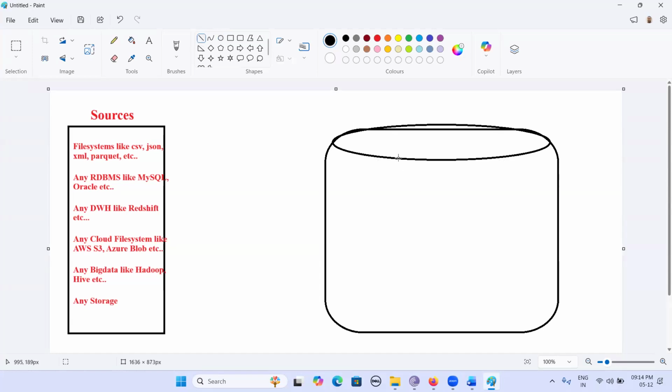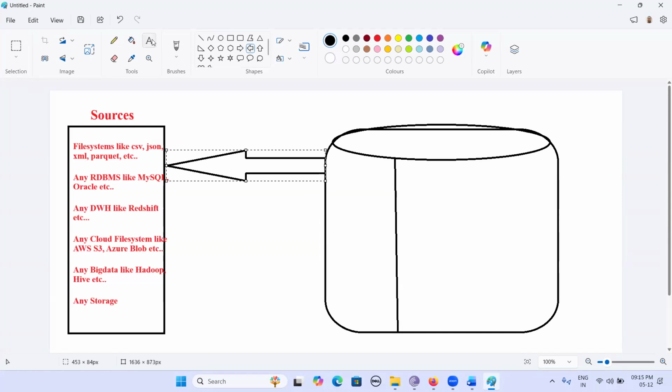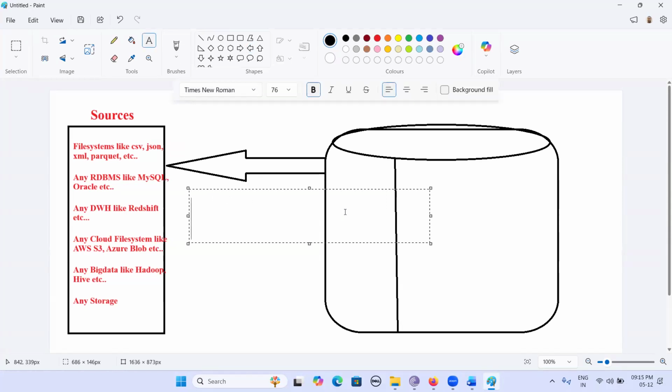Let's say raw layer. So here, for data ingestion purposes, we use different Snowflake techniques.